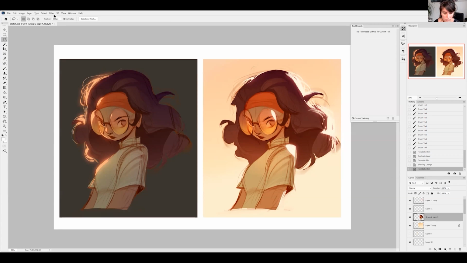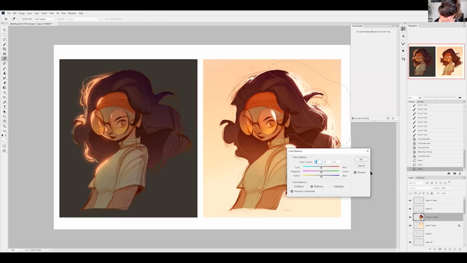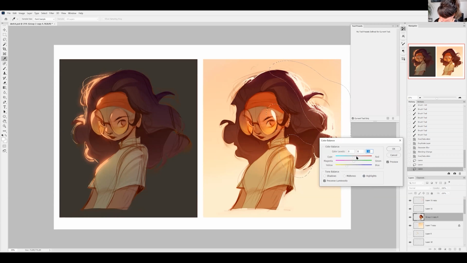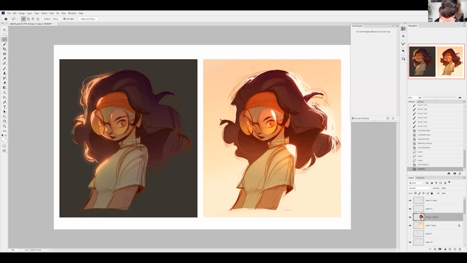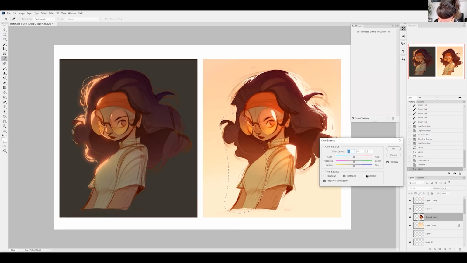And again, select the areas around the highlight and use color balance to amp the lighting there. And add a bit cooler light here. Maybe a bit bluish.